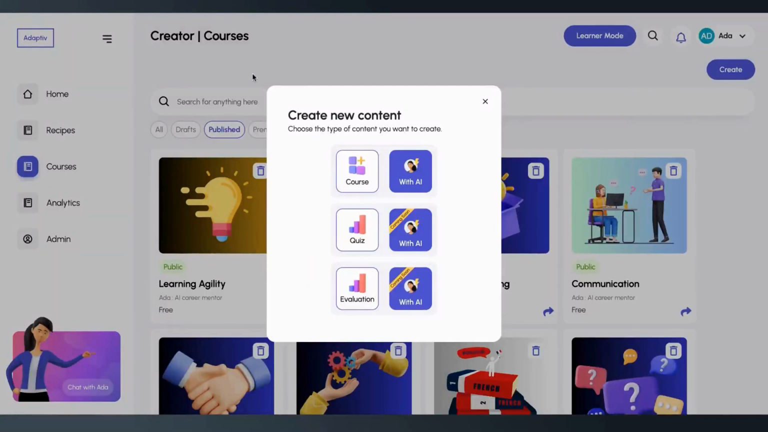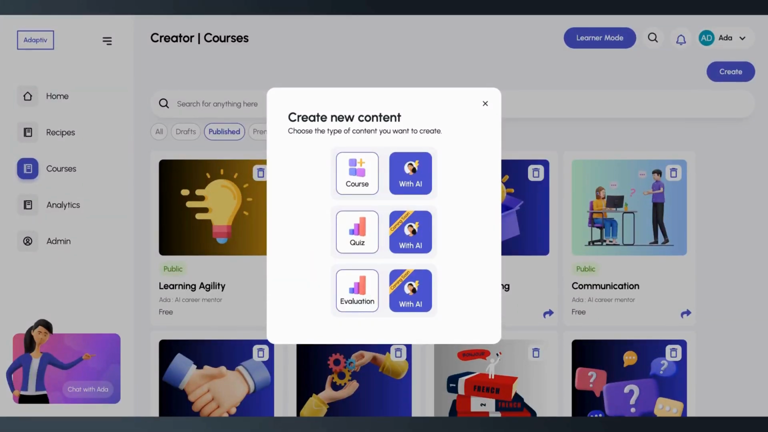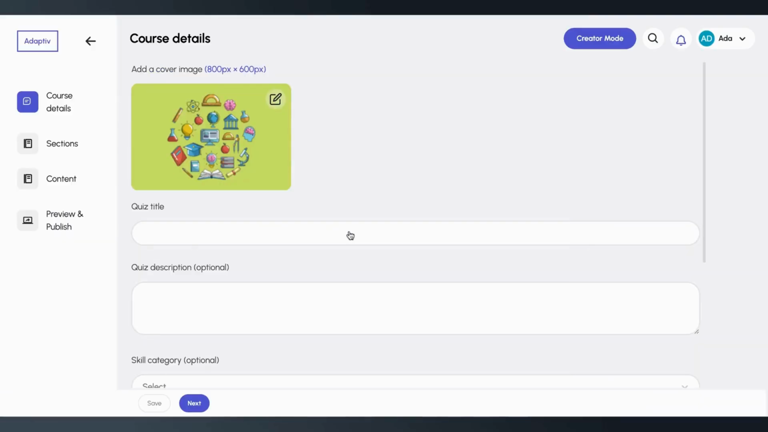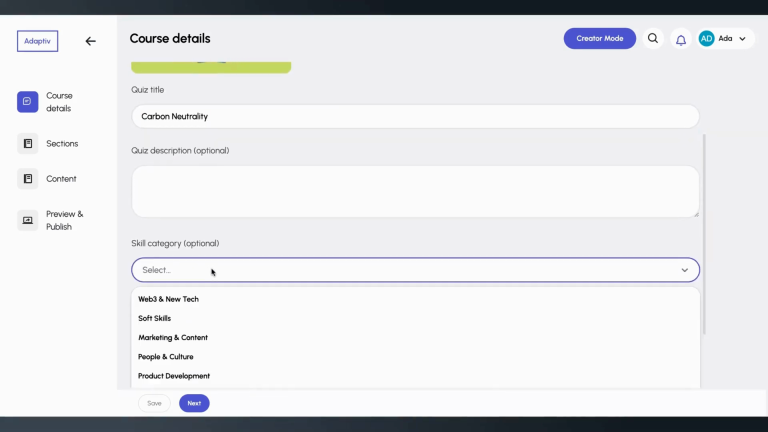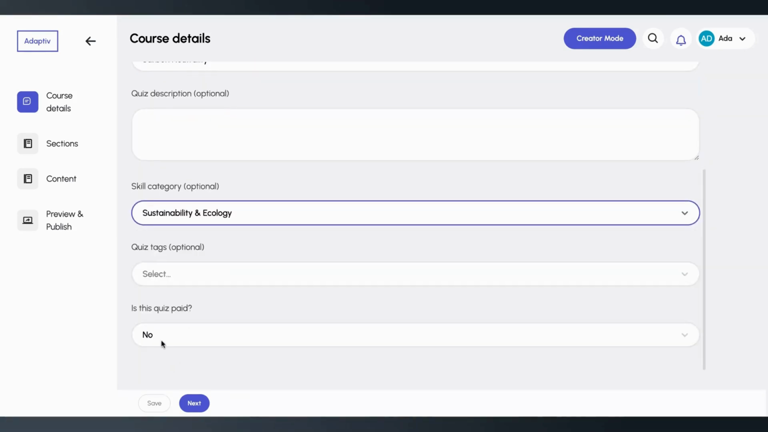Did you know that you can generate MCQ-type quizzes on Adaptiv? Enter a title for your quiz, choose how you want to categorize it from the drop-down menu, and if your quiz will be accessible for free.